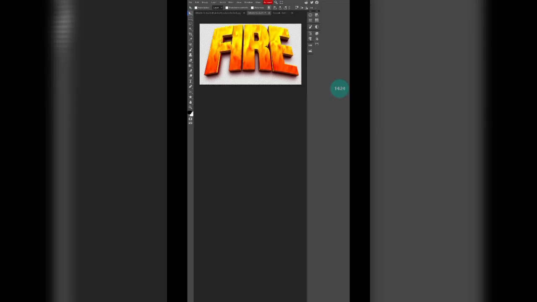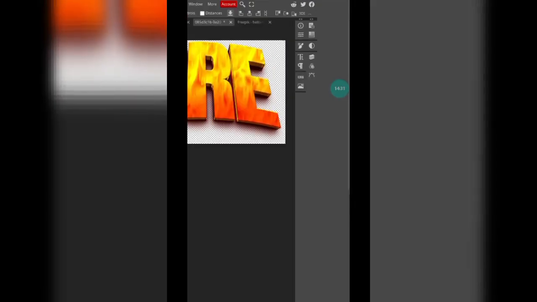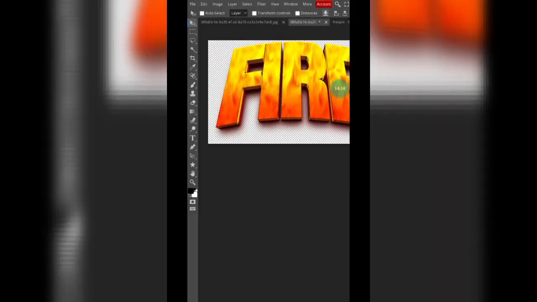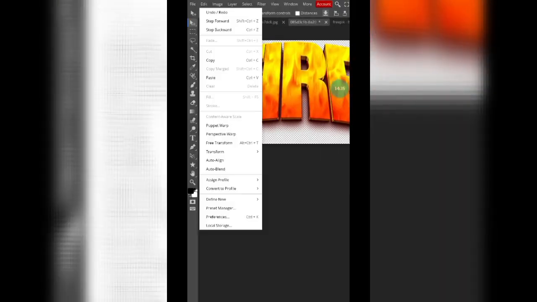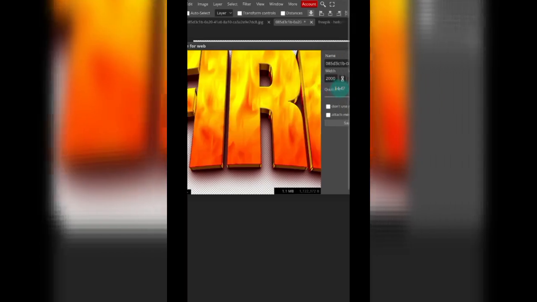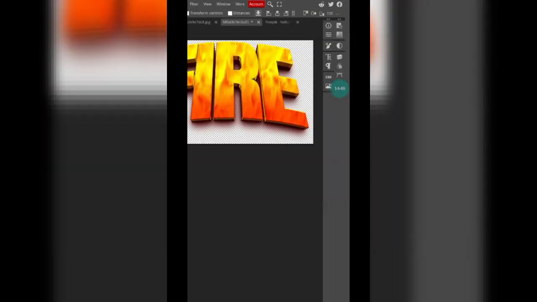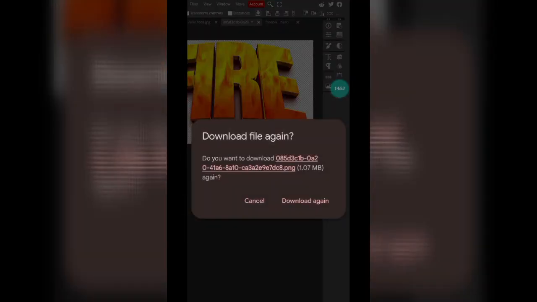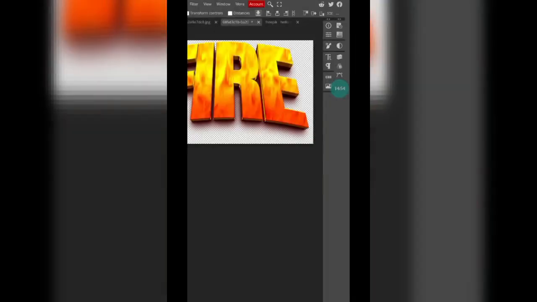So as you can see, the fire text is here, looking much better than the one we did with Pixel Lab. So I'll just head over to File, click on File, Export As, and then click on PNG. Okay, then I'll click on Save. It should download it here. I'll click on Download again.